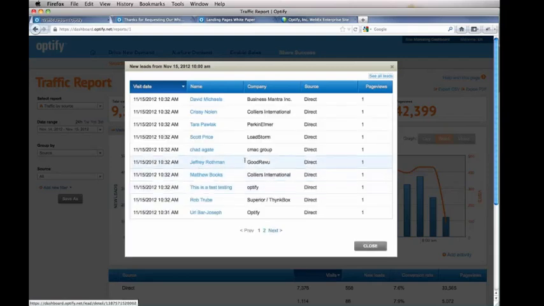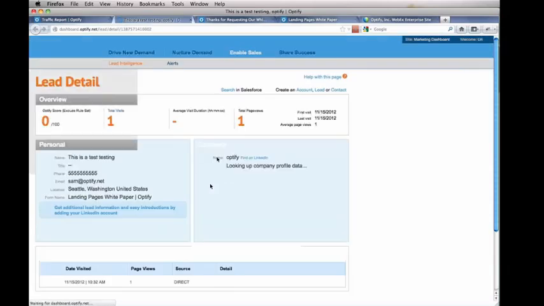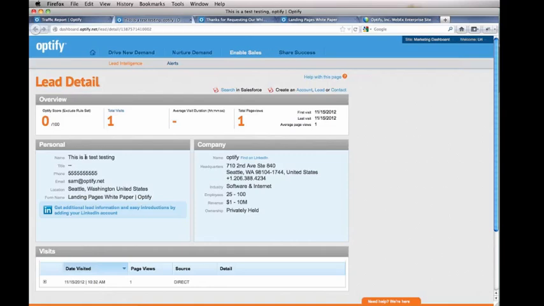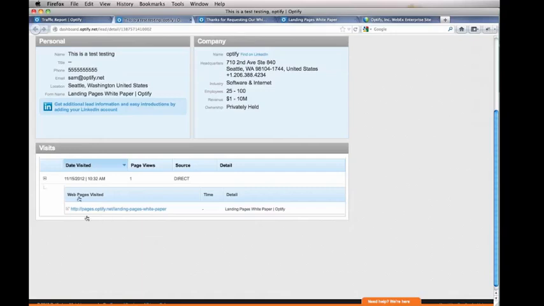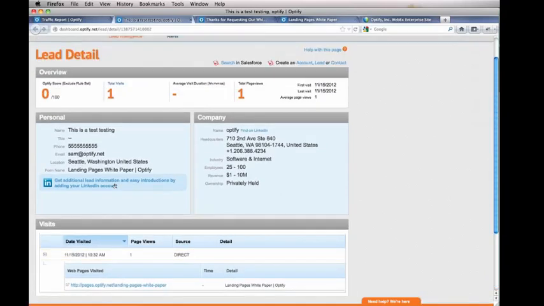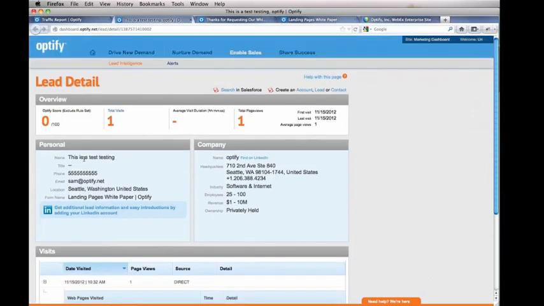So I'm going to go quickly here, and if I click on one of those names, I'm going to get the information. And you can see this is a testing, and if I open this, you can see that the web page visited was pages, Optify.net, landing pages, white paper. And all the details are here. This is the company information and the personal information that was filled out in that form. And I can get introduced if LinkedIn would find this name, because it's a fake. No one will find this name. But this is the lead details from reporting. So this is how everything is connected inside of Optify.